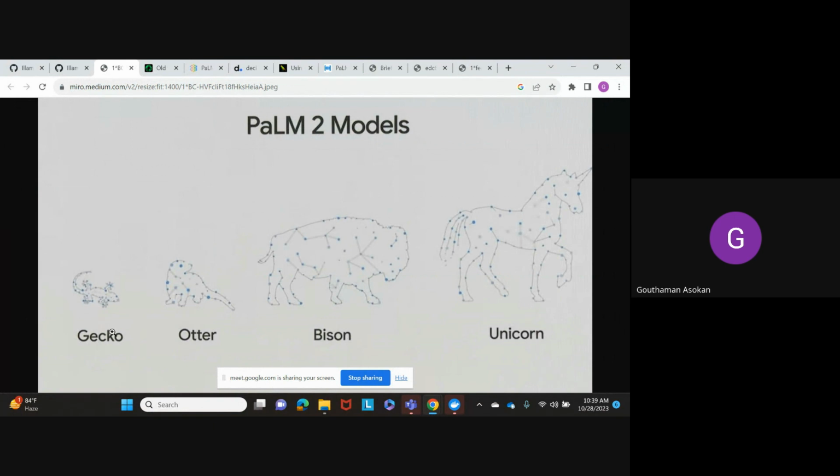PaLM 2 has different models from tiny, small, medium to large, and each of them has been given a very distinct name: gecko, otter, bison, and unicorn. These are the different model names given based on the model sizes, and what we will be using is the bison model.